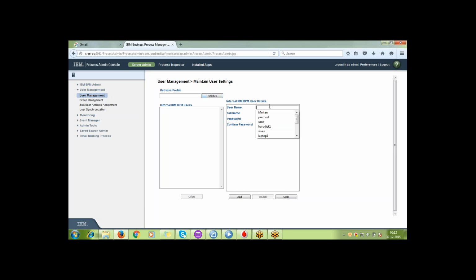Let me create users for you. I think Vivek already has some user credentials. Let me try to retrieve the details of Vivek. If it is there, it will be retrieved here. If it is not there, we can create it.